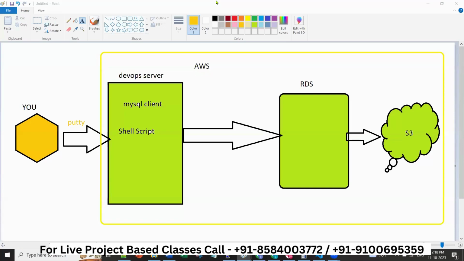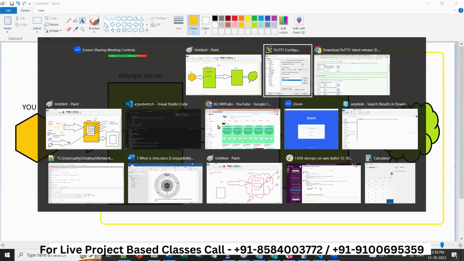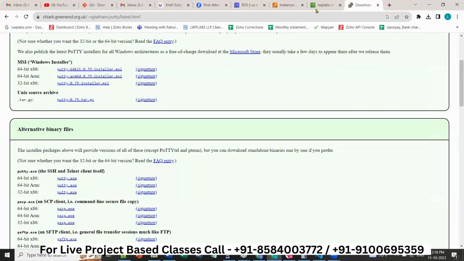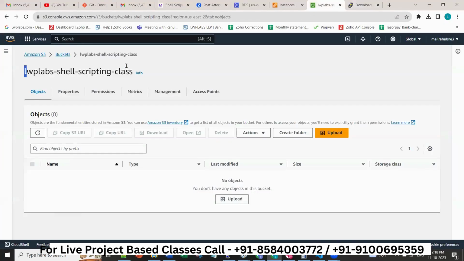Srikanth, you're asking about a unique name for S3? Yes. Whatever name I have given for S3 is taken by me. You cannot give this same name. You can add 1, 2, 3, 4, something like that. Class 1, class 2, something like that you can give. You can use whatever you want.